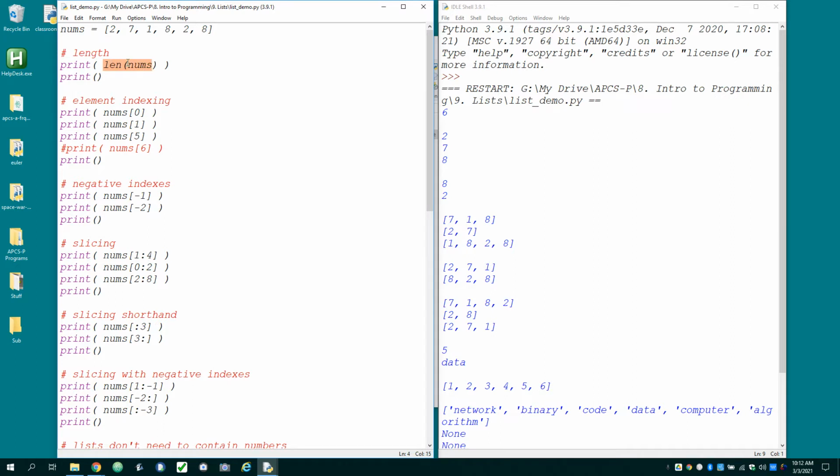If you want to find the length of a list, you just use the len function. You can see there's 6 things, 1, 2, 3, 4, 5, 6. So that makes sense. Lists also use 0 indexing. So if I print nums[0], I will get the element 2, and nums[1] is 7, and then nums[5] is 0, 1, 2, 3, 4, 5. It'll be that 8 at the end.